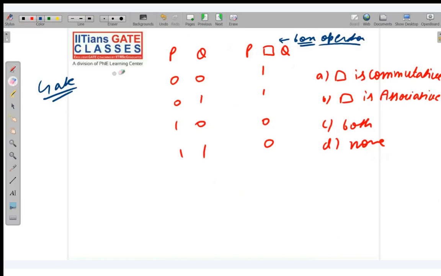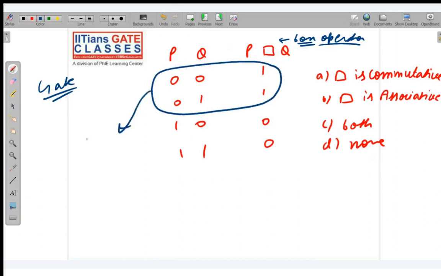So how will you say? See, first of all try to establish some relation between them. P box Q is what? Whenever we have seen an operator like XOR, XNOR, wherever we have 1, we will write those minterms. So here we have 1, so I will write these two minterms. What will it look like? P box Q will look like P bar Q bar plus P bar Q. So finally P bar will be common, Q plus Q bar will be 1, so it will be cancelled out. So finally P box Q is nothing but P bar only.